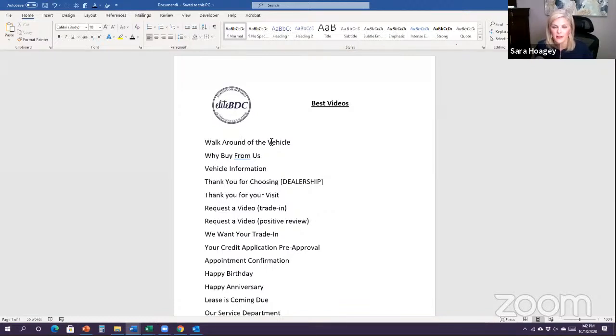Why buy from us? Vehicle information. Let me tell you a little bit about this vehicle. It has a 5-year, 60,000 mile powertrain. You're going to want to get into that type of depth. Definitely a certified pre-owned vehicle.